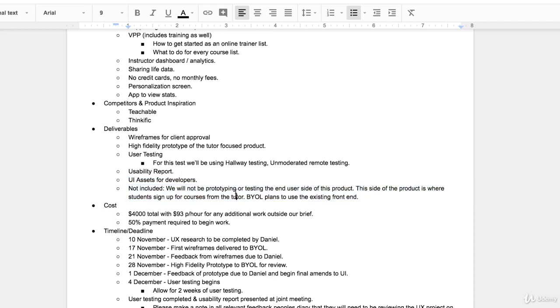So they've asked us to prototype the back end, which is the instructor side of this website. There is also a student side of it, which they've already developed, so they don't want us to redesign that. I'm just making sure it's clear. They told me that it's clear. We're not covering that because they expect to use their current systems. It's the instructor side that we're going to be testing.